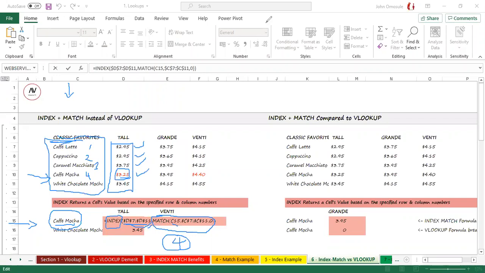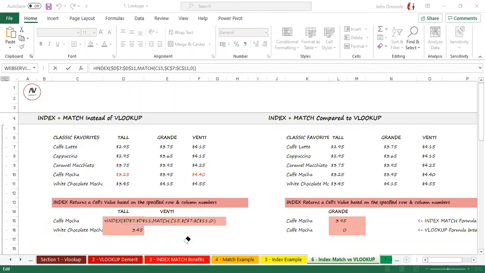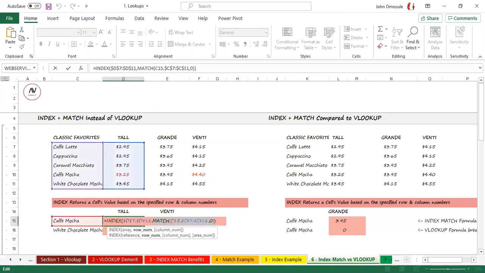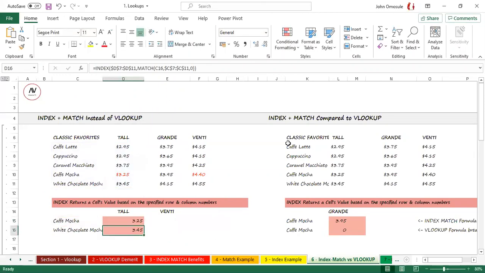Is it clear? Yes. Okay. So let me clear all. All right. So that settles that for index and match.